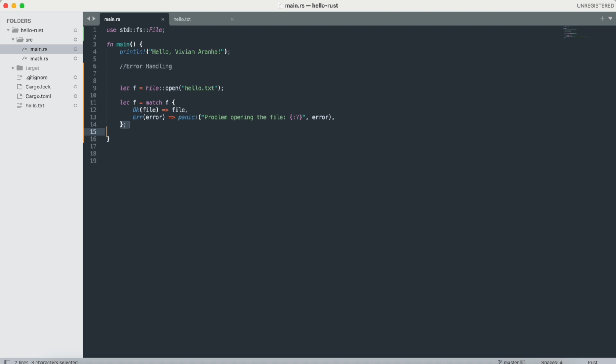Now, as you see, this example tries to open a file and uses the match expression to handle the result. If the operation is successful, it returns the file handle. If it fails, it panics and stops the program. So that's what happens. Now how do you propagate an error?